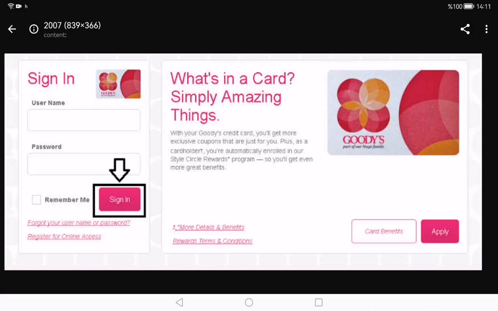And with your Goody's credit card, you will get more exclusive coupons that are just for you. And also, as a credit card holder, you are automatically enrolled in the Style Circle rewards program, so you will get even more great benefits.